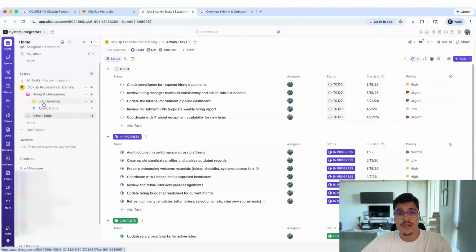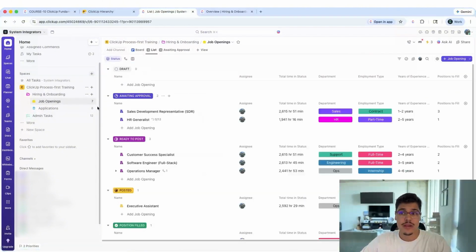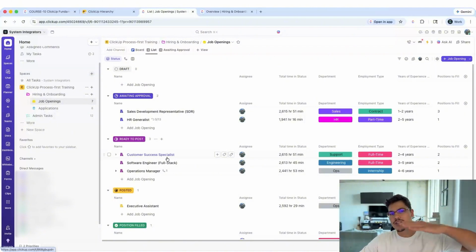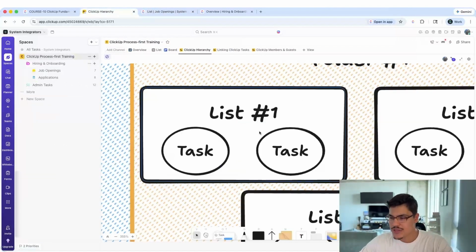But on the other hand, the ClickUp task can represent things like job openings, where every single task will be, for example, this is HR generalist, a position that we're hiring for. This is customer success specialist that we're hiring for. So imagine ClickUp task being at the very bottom of the hierarchy and becoming basically those building blocks for your ClickUp setup. All right, going back to this image over here.